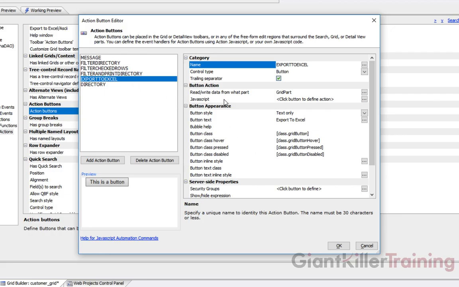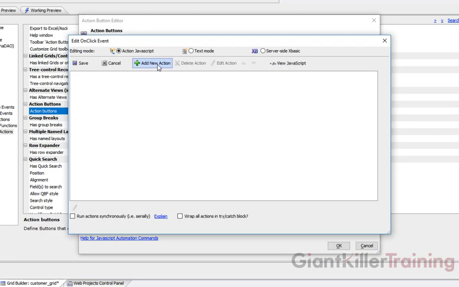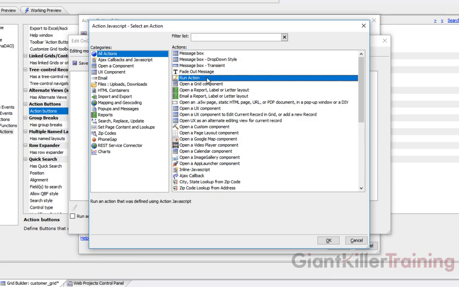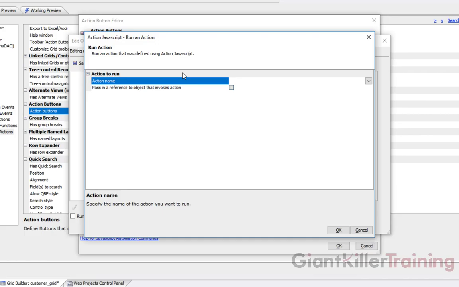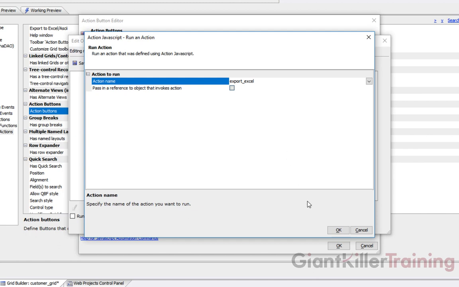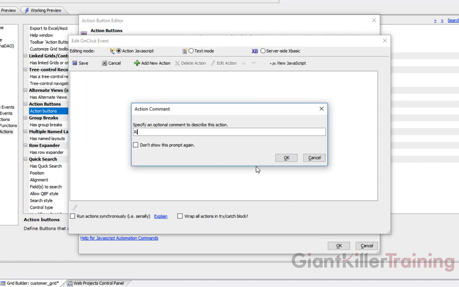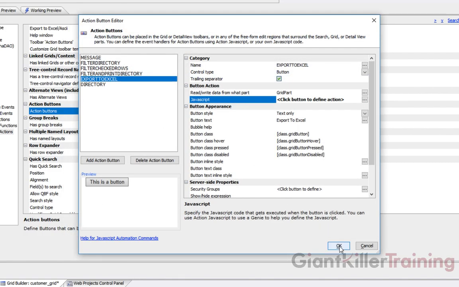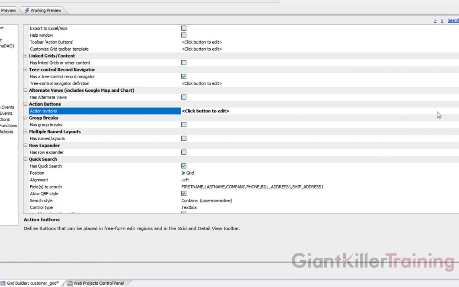Now we can go ahead and go into the JavaScript here. Select Add New Action. And the action we would like is Run Action. And click OK. This will open up our Run an Action dialog. I'm going to select that and select our new export underscore Excel, which we just created a few minutes ago. And click OK. Run export to Excel. And click OK. So now we know what this button will do. Click Save. Click OK.